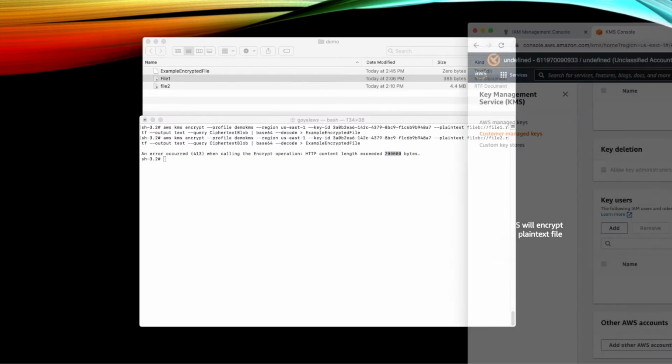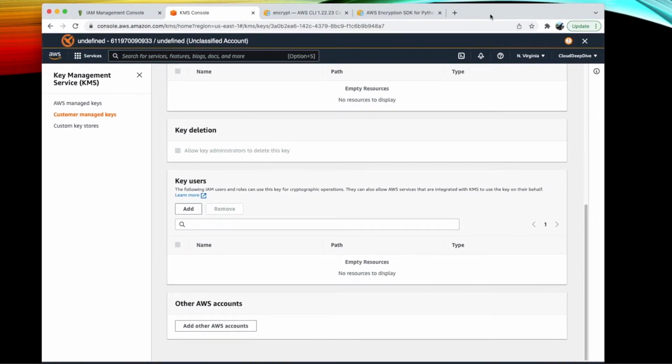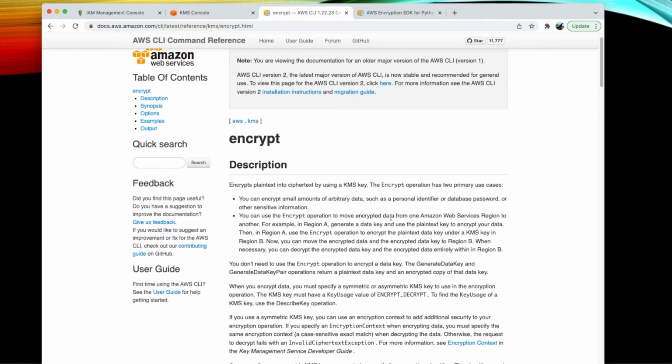If I show you in the documentation as well, AWS KMS encrypt is mainly used to encrypt a small, very small file.